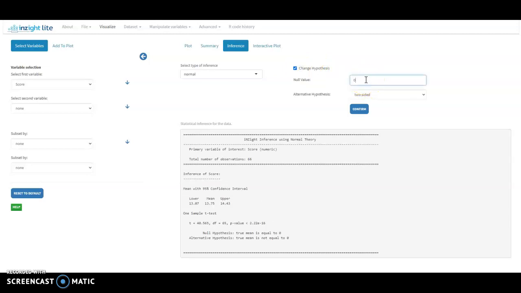It's all very intuitive. If mu equals 12, say, in H0, I can change that. You can see the 12 is updated. The test statistic and the p-value have all updated. One-sided hypotheses are available there.